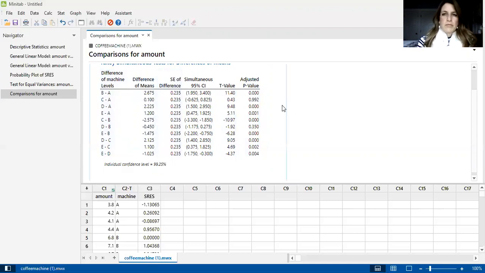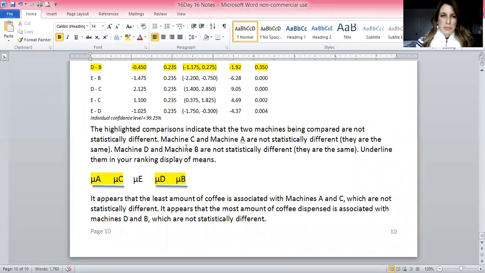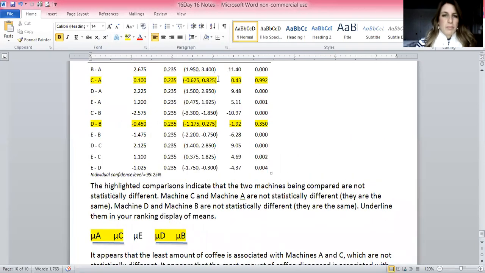Okay. So now that I have that, I'm going to go back to the write-up because I want to take a look at the write-up for this. And when I look at the write-up, I'm going to look at my graphical display. So right here, I did the ranking of the means according to the sample means going from the smallest to the largest. So it was A, C, E, D, B, right? So I underlined A and C because we could see in the output, that's what we just talked about, the p-value is greater than 0.05, the interval includes 0.